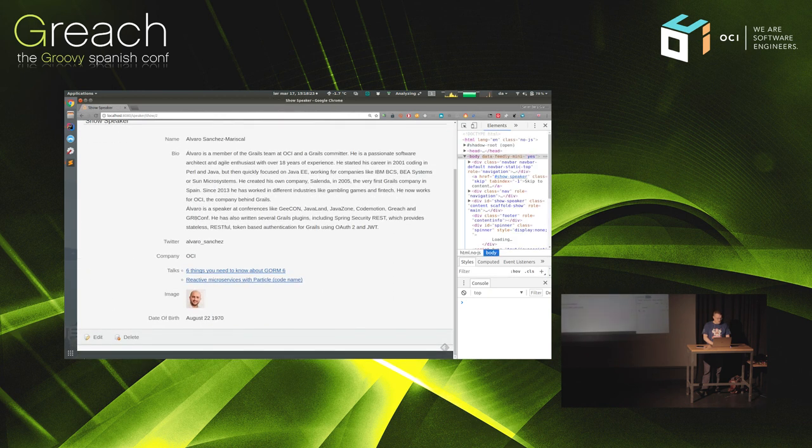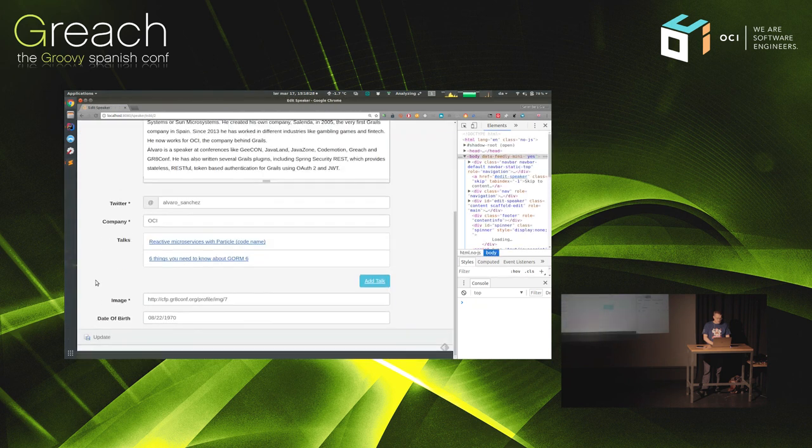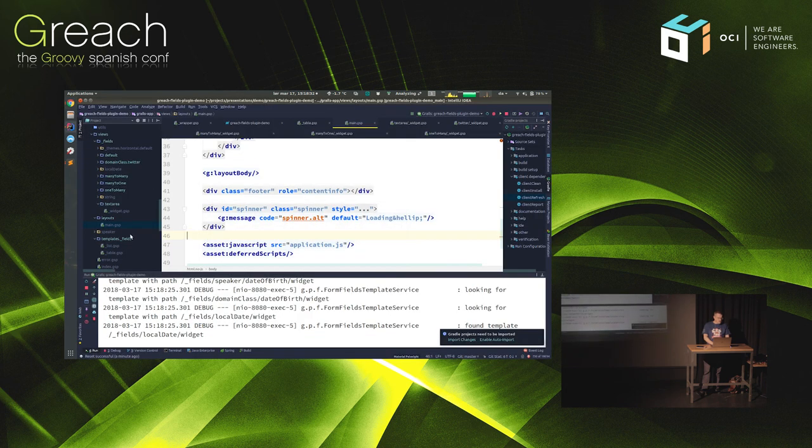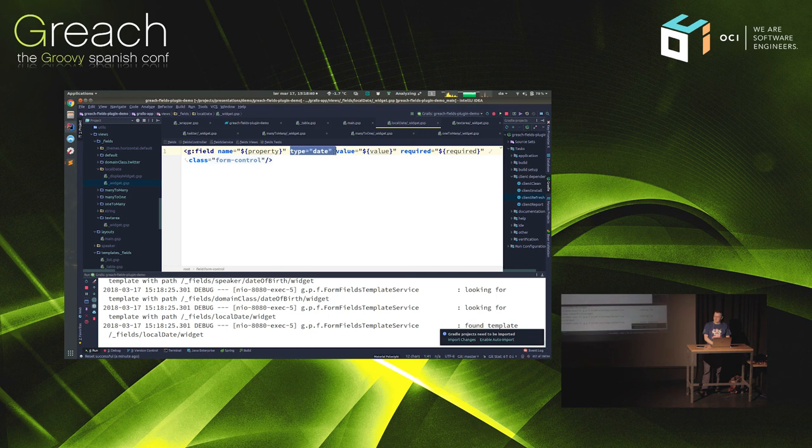And edit. And now you can see that the edit field is because I've added a local date. And the widget for that is a field with a type date, so it uses the HTML5 date. And if you look at the source code, you can see how to add Twitter Bootstrap instead. But I don't have time to show that.